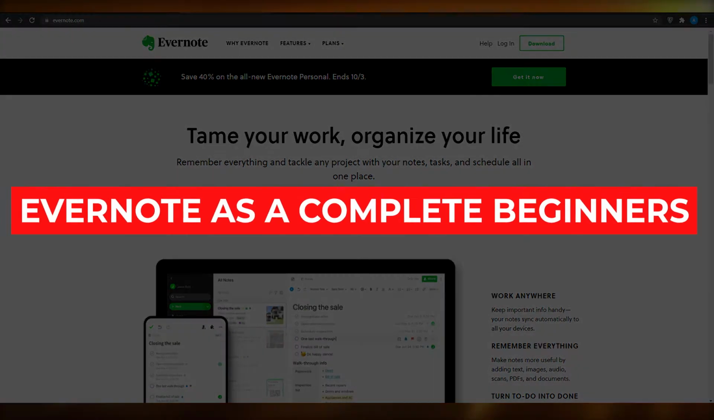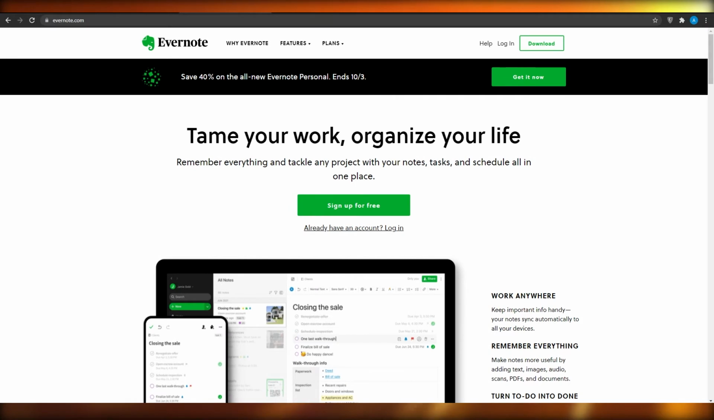How to use Evernote as a complete beginner to set up an optimized workflow in a productive setup. Hi guys, in this video, I'm going to be showing you how you can get started with Evernote, and it is really simple. So firstly, I want you to come on to evernote.com.